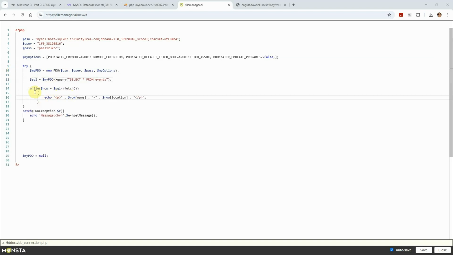Okay, so I've added a loop so that we could display each row. The fetch method grabs the next row from the result set. So while there are rows to fetch, the loop is going to run and then display the content of the row. Okay. The temporary variable here, row, you can call that anything, but it just makes sense to me to call it this.